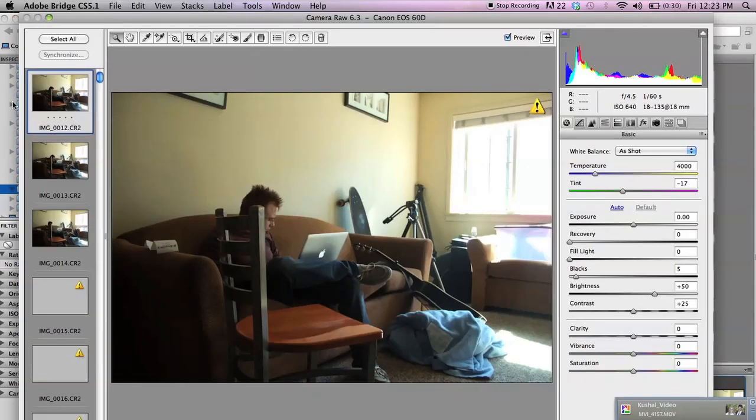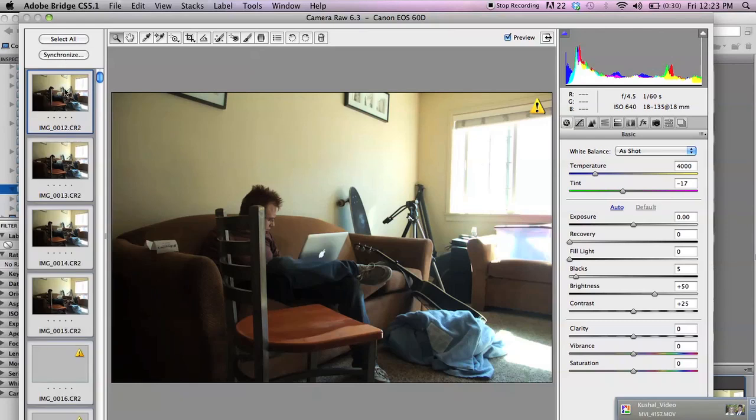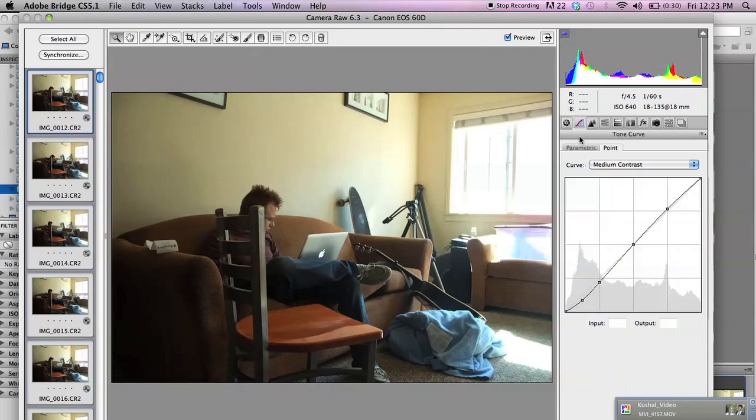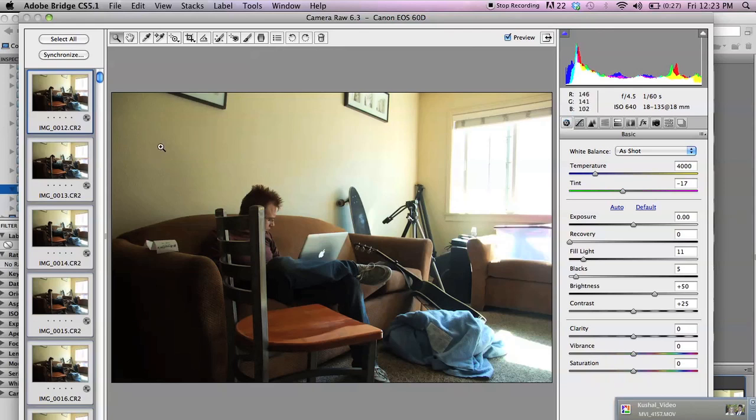Make sure on the left bar you click select all. And if you want, you can adjust all images the same. You can add a little fill light to get a little more light in there. You can adjust the contrast by changing the curve to a strong contrast. A lot of this is going to depend on how the image looks and your desired result.